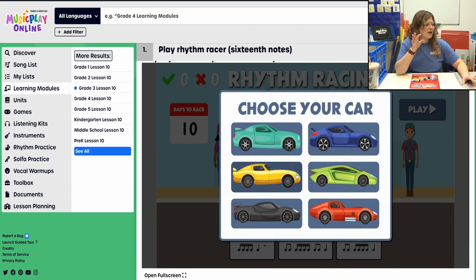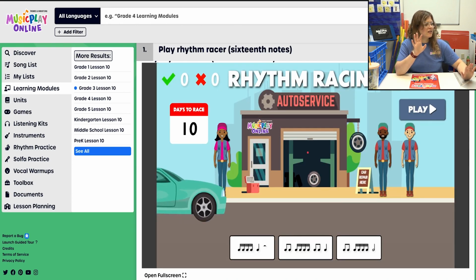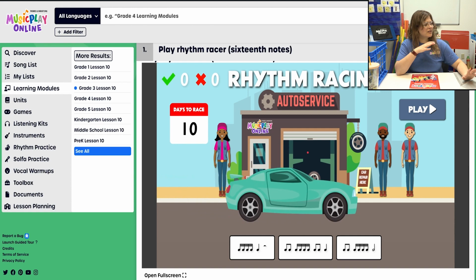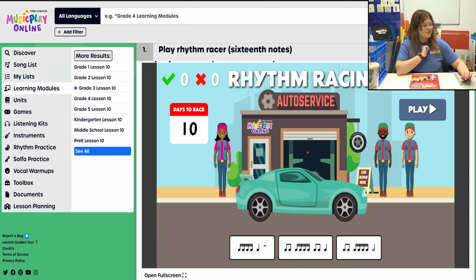Okay. And maybe let's not do a race car today. We're going to just do the teal car, okay? Yeah, we're feeling fancy, you know? Not sporty, fancy. Okay, now we're play.